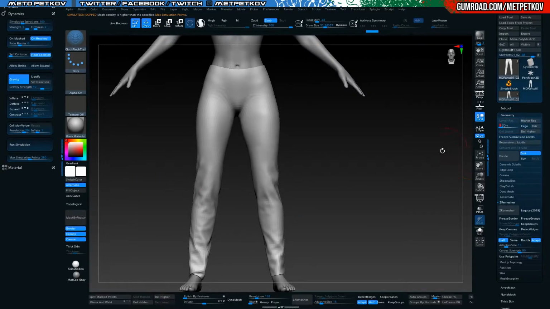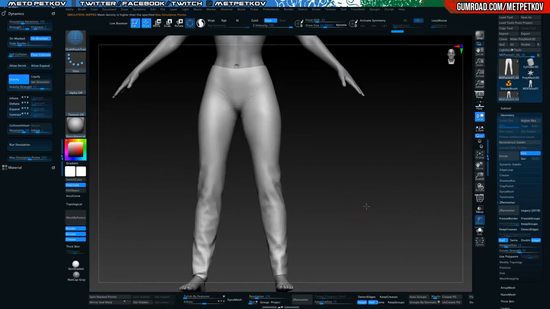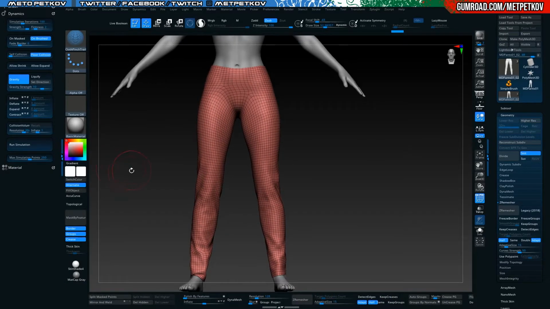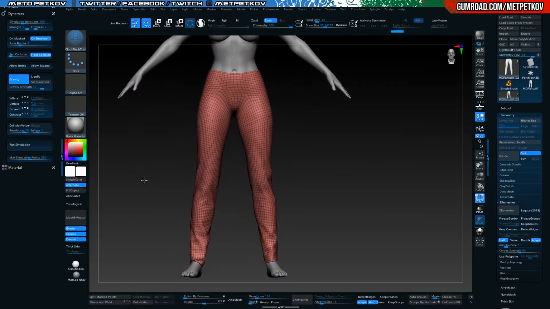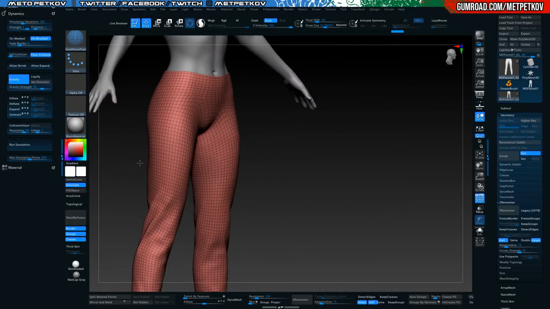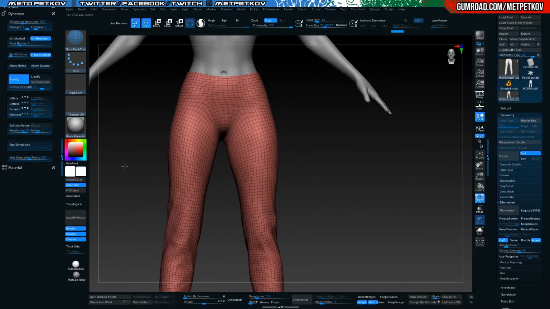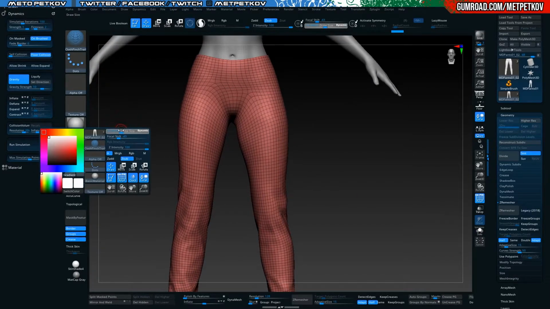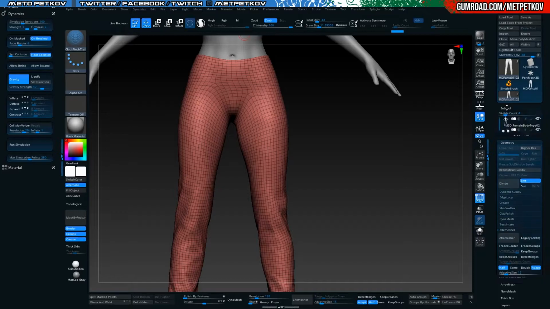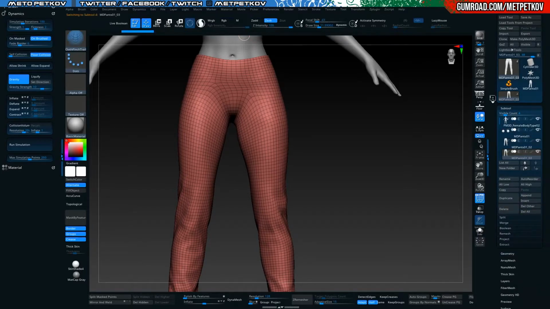However, I am going to go back to my subdivision 1. I'm going to delete higher. From here on, we are going to start creating our panels. This outfit will have multiple panels on it. As I said, it will have a lot of hard surface details as well. So what I'm going to do is I'm going to start slicing on this mesh. I can probably duplicate it like this.